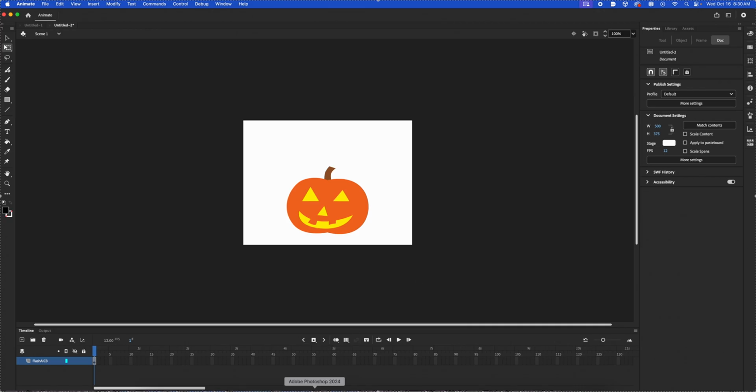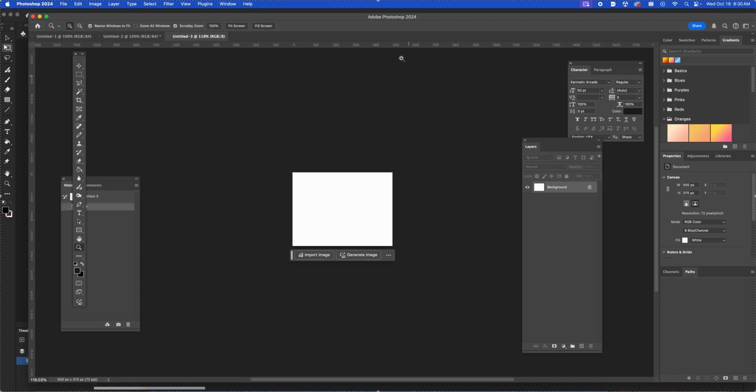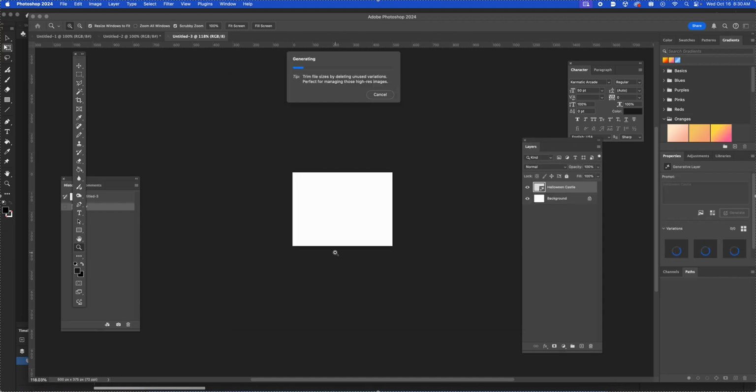Okay, now in Photoshop, we're going to try something absolutely new and cool. This little window down here, if you're in Adobe Photoshop 2024, you'll have this down here and you can generate an image. We're going to use AI now. And I'm going to write Halloween Castle. Okay, we're going to put that in the background, okay? And we're going to hit generate.